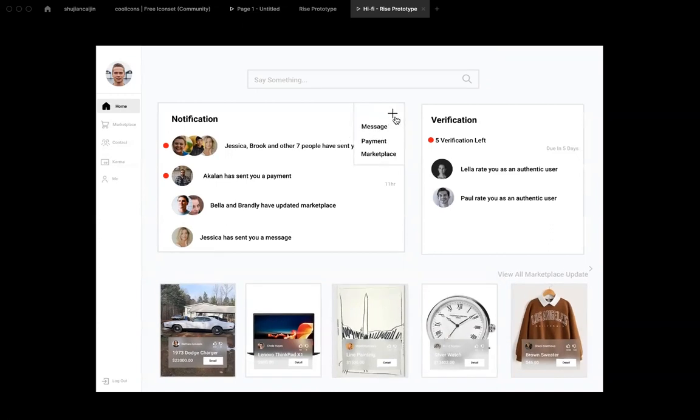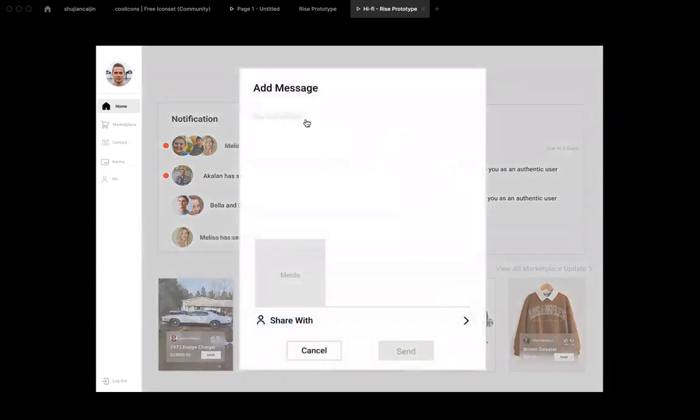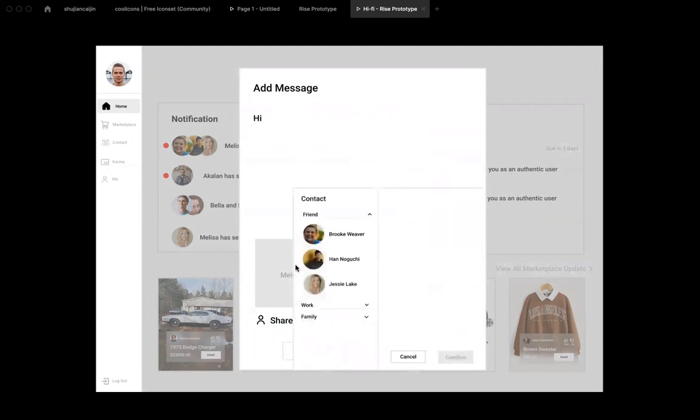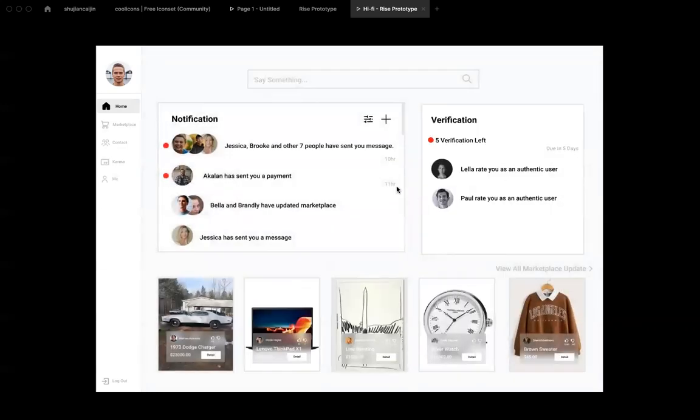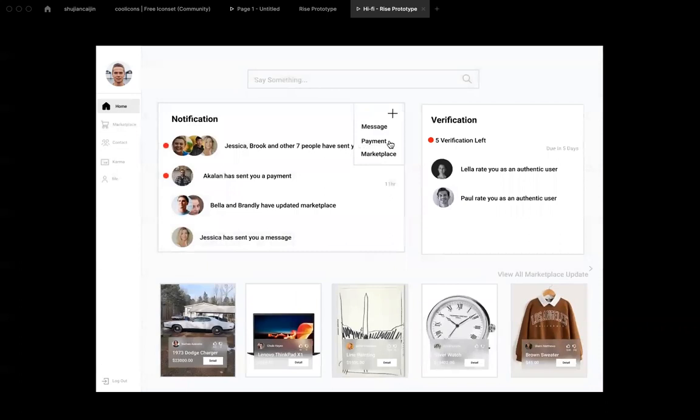Like if they click on the add icon and then click on message, the user would be able to add a message. So here, if I click and type in something, and then I click on share with, I could see my contact list, and I click on the person I want to share with and click confirm, then the message would be shared to the user I select. And it's quite similar with the marketplace and pavement.